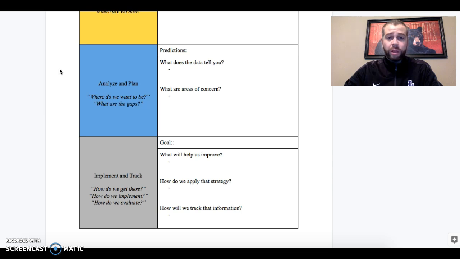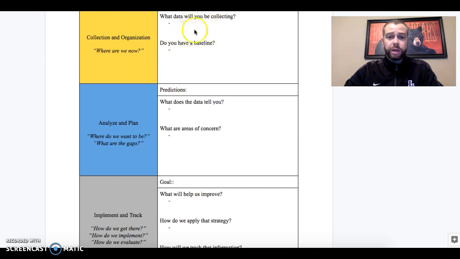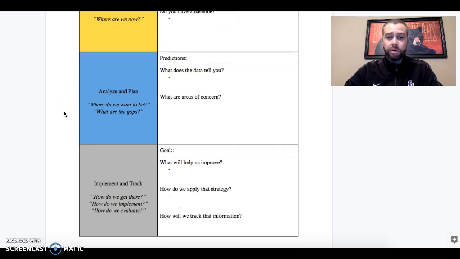The next part is the analyze and plan, and that's the where do we want to be and what are the gaps. So make some predictions based on your baseline and what type of data you'll be collecting. It's important to have an idea in your mind of where you think things are going to go. So what does the data tell you, and what are the areas of concern? That's where the analysis and then the planning and questioning starts to come into play.